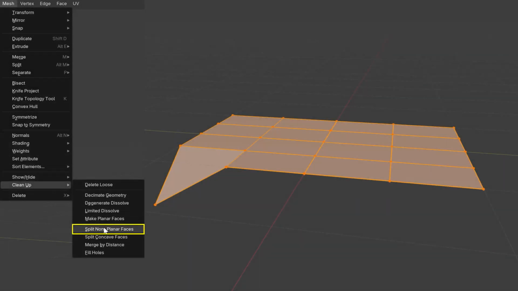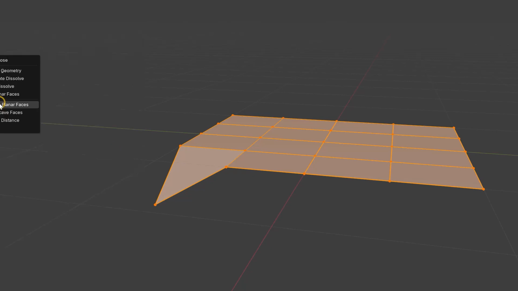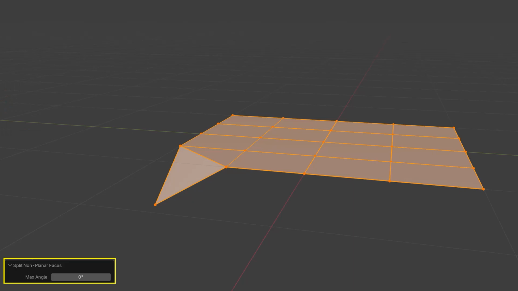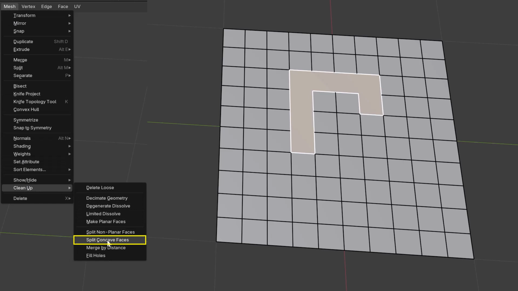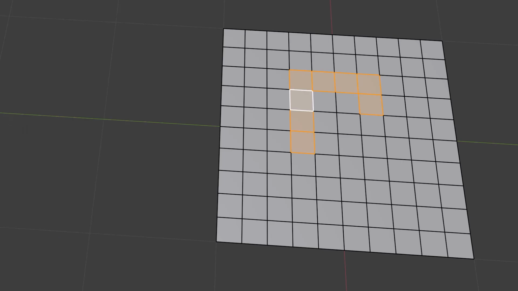Split non-planar faces uses the opposite approach to the previous option and will split a non-planar face into two separate planar faces. In the last op panel, max angle defines the minimum angle at which the split will happen. If the angle created within the non-planar face is less than this, then the split will not occur. Split concave faces will split a concave-shaped face into separate faces, as we can see in this simple example.